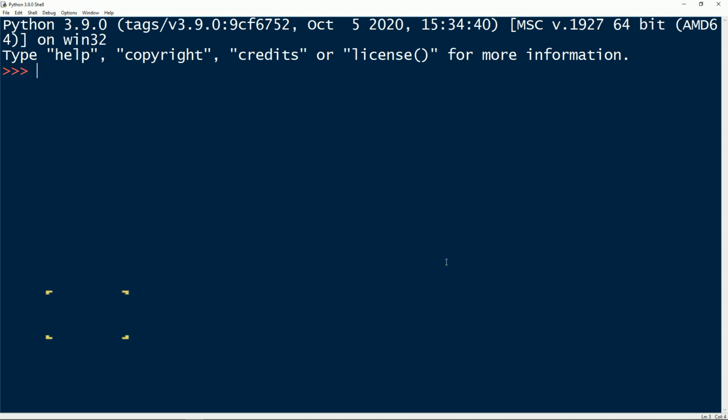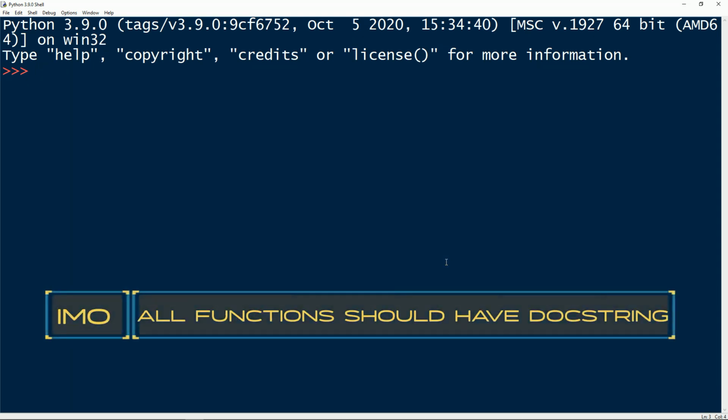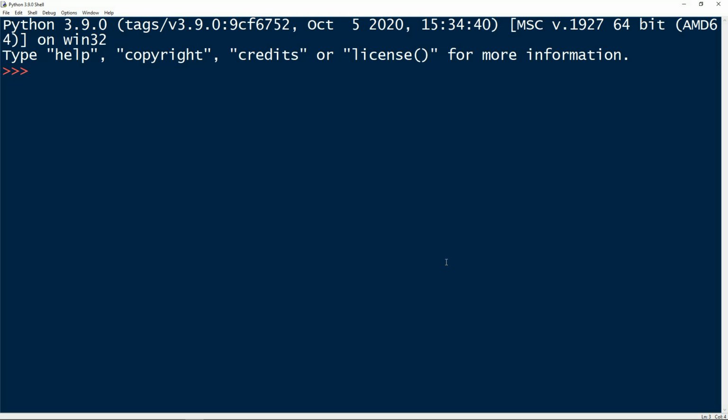And in my opinion, all functions should have a docstring. Now the question on how to access a docstring can be answered in two ways. One way is using the dunder method __doc__, and the second way we can use the help function. Let me give you an example.